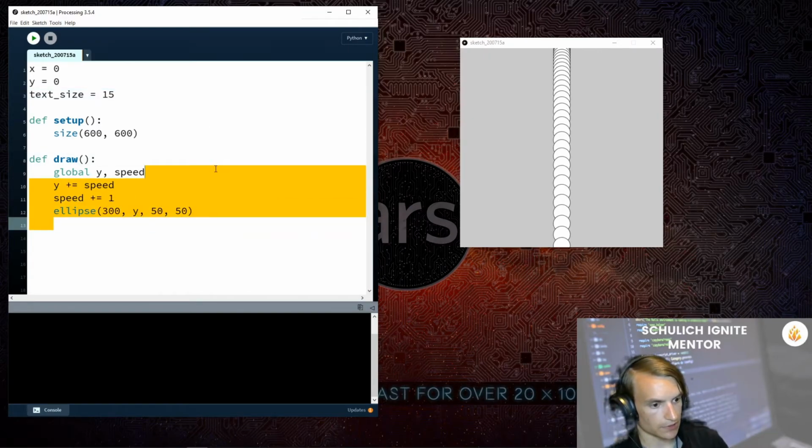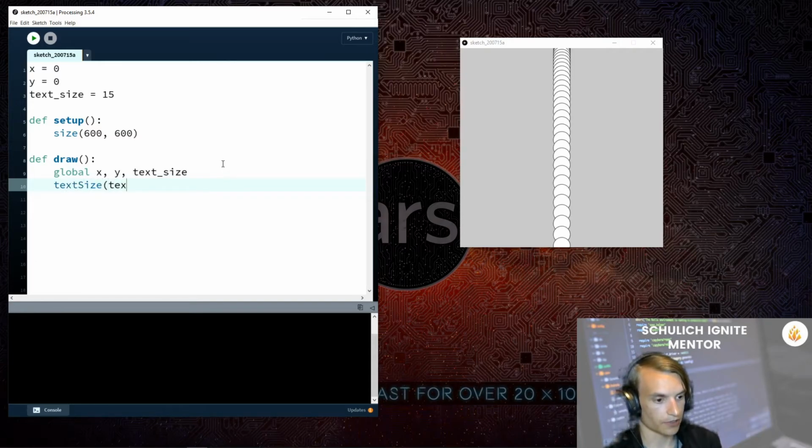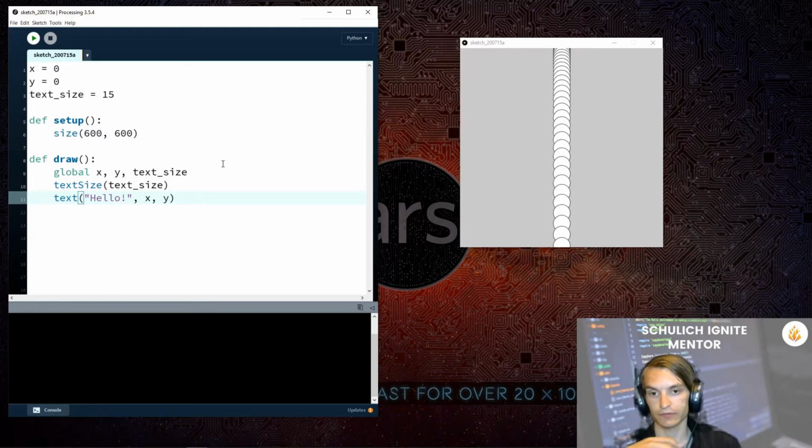Then in draw, we will say global x, y, and text size. Then we will tell Processing to draw our text with our current size. Then we'll draw the text. Let's keep it simple. We'll just do hello at x and y. Text behaves like rect in that it describes the top left corner normally. There's ways to change that, but I think it normally describes the top left corner.